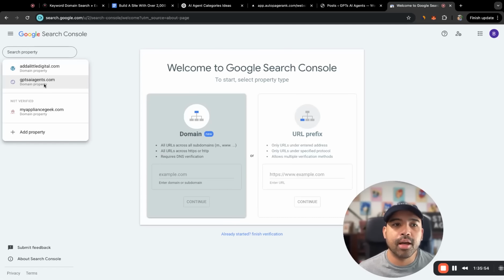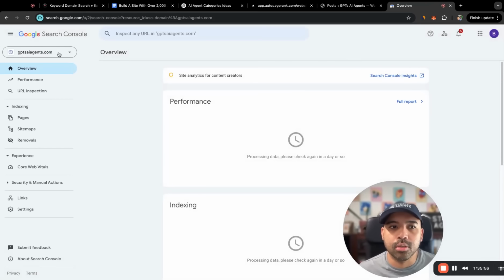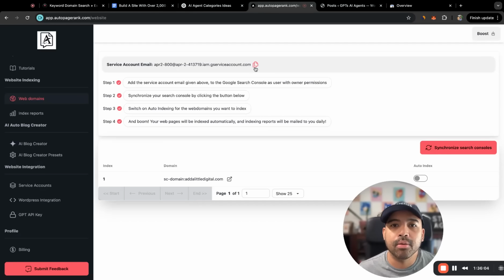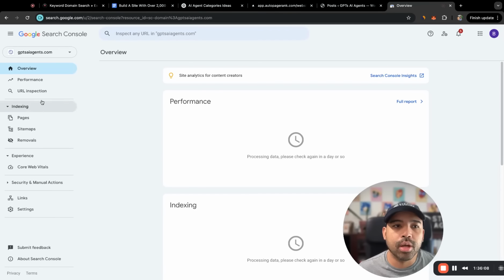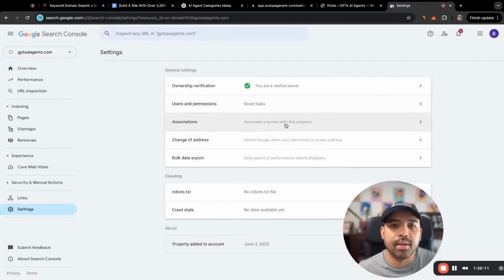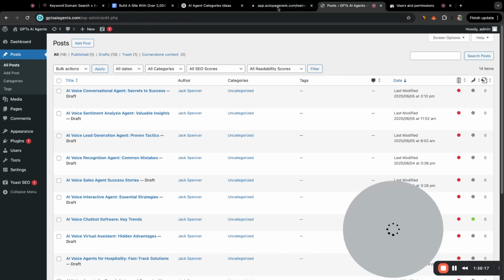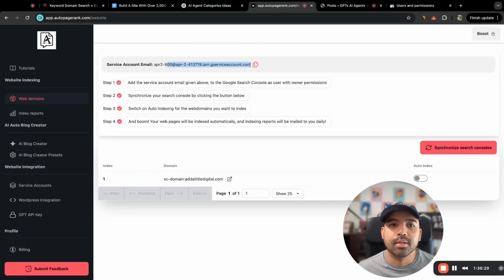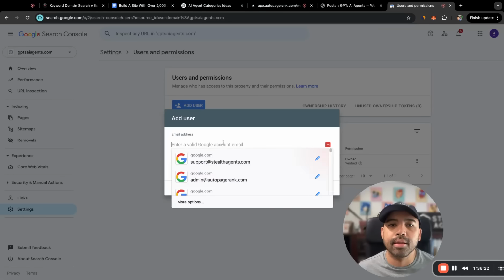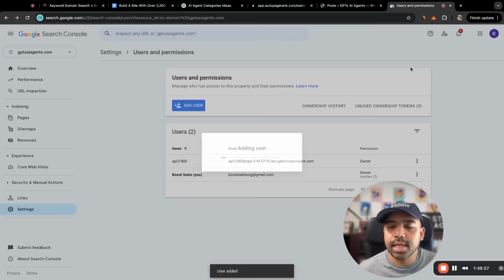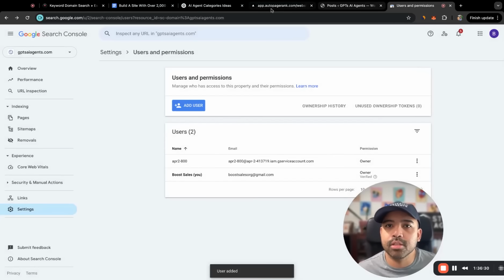Okay, so now I've got my website on my Search Console over here. I've added it. Now the next step is I'm going to take the service account email, which was provided to me. I'm going to grab this and add it to settings. I'm going to go into users and permissions. I'm going to add this as an owner on the account. Very important, because that's how it's going to be able to index pages for us.